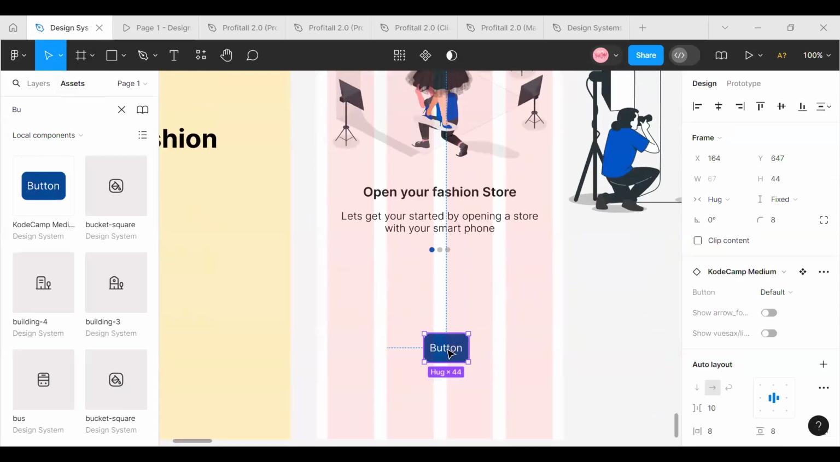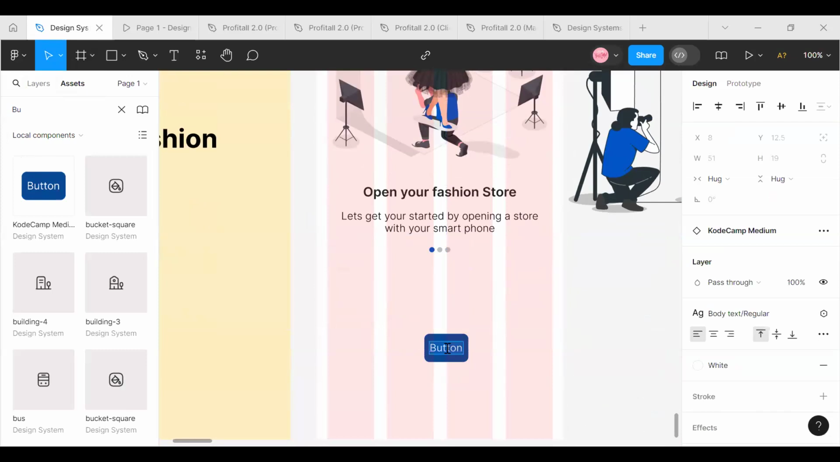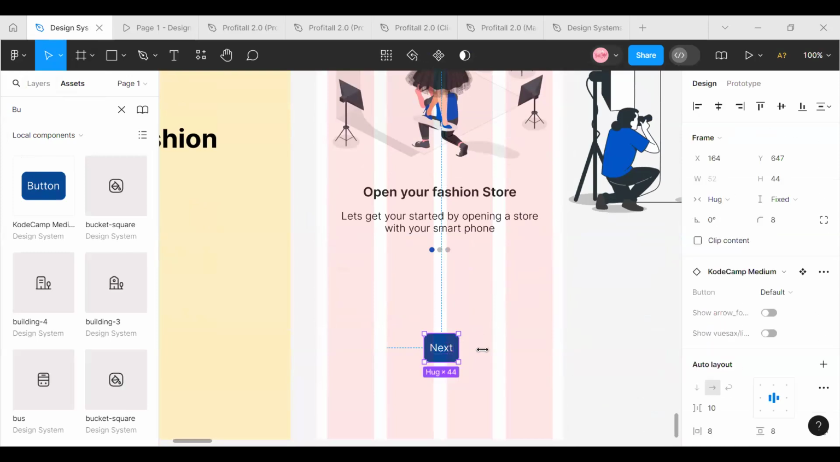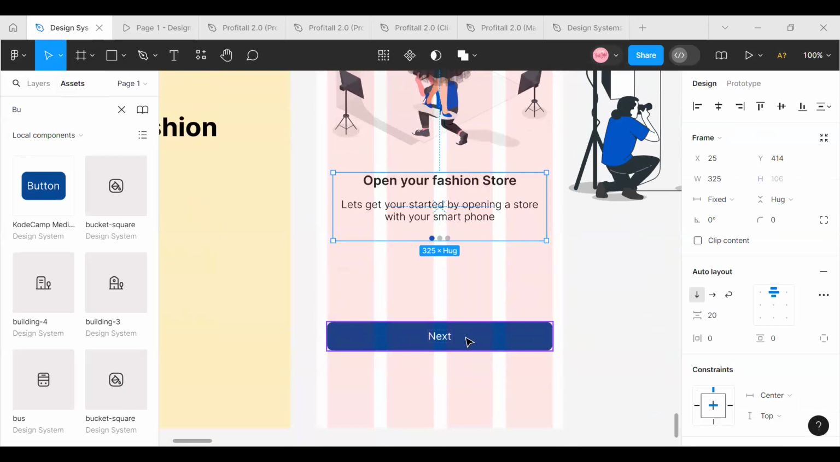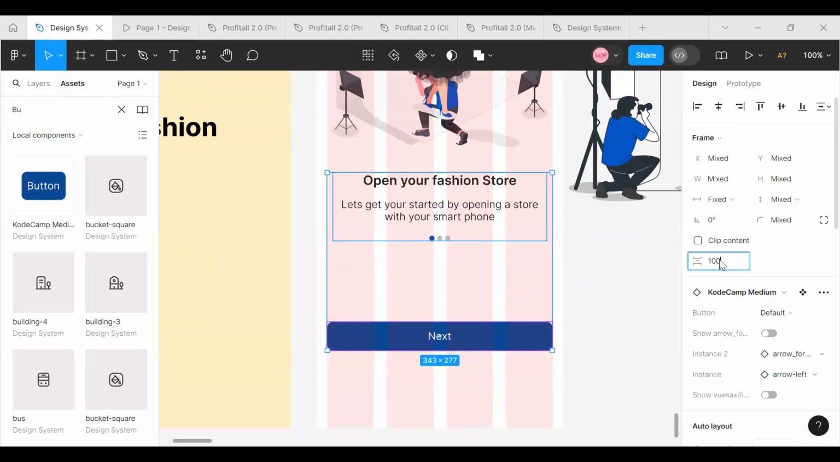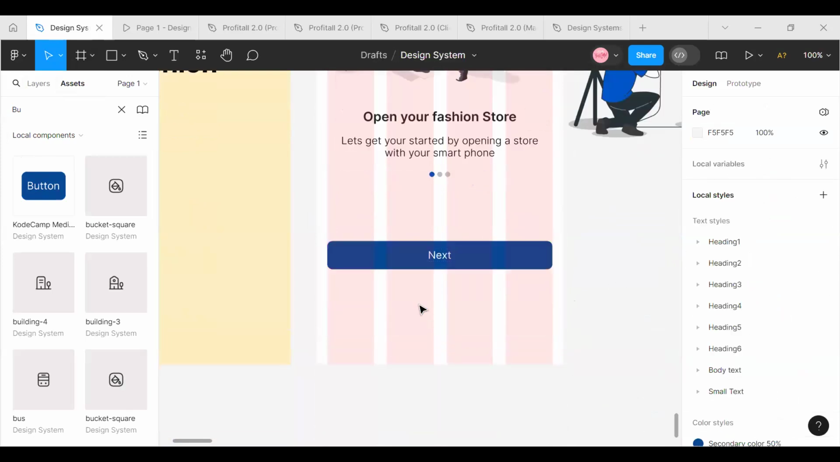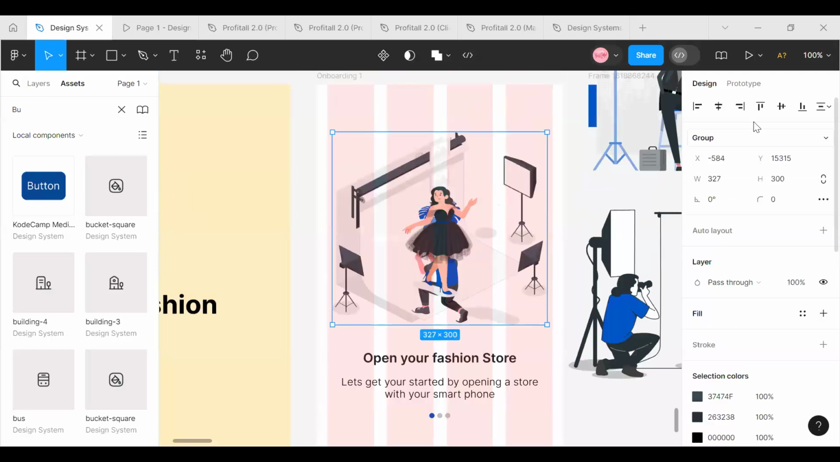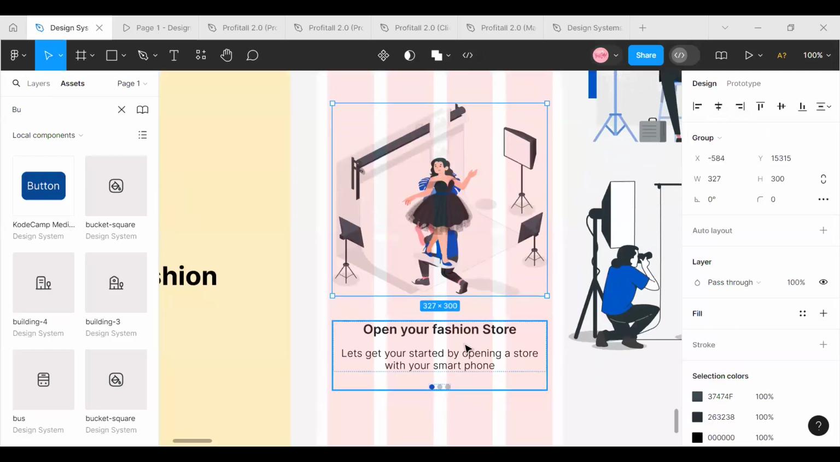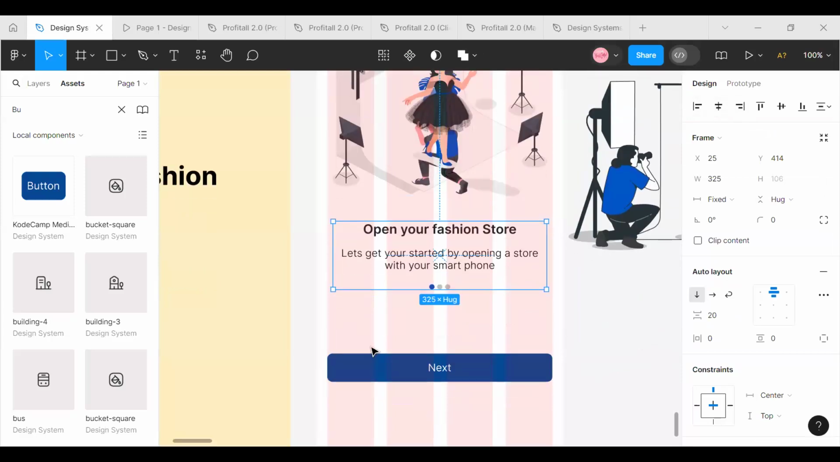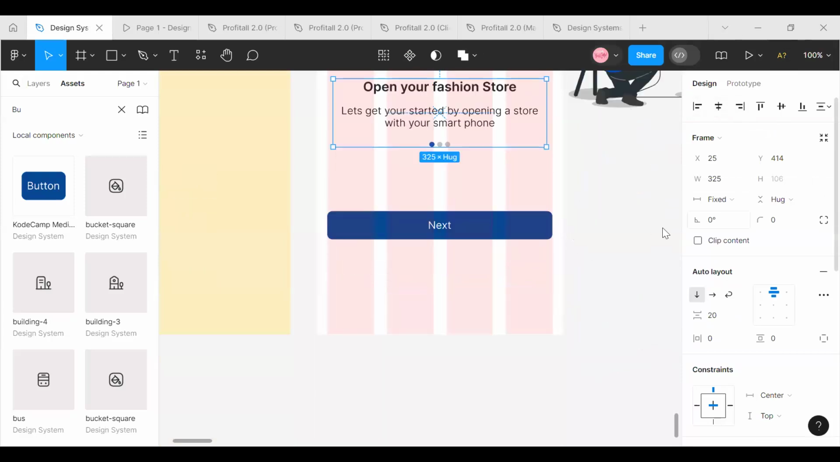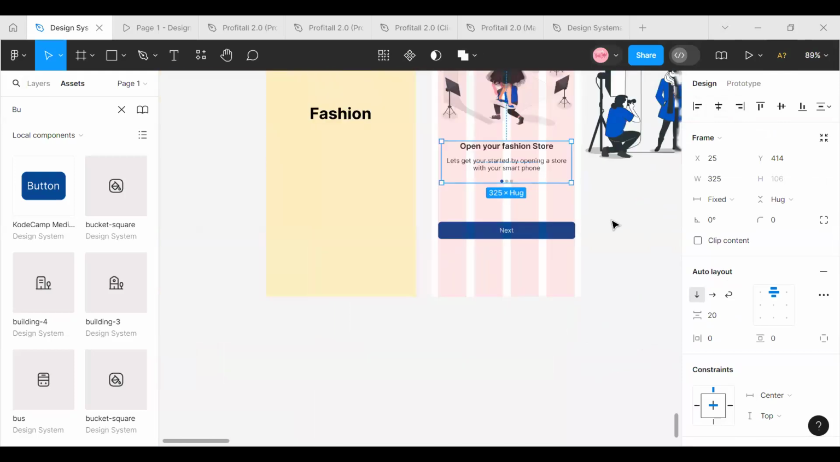So the button says next. I really want the button to extend to the end of the frame. Remember, I want the space between this button and this to just be 100 for now. This is in the center, this is okay. Let me zoom out and see what we have.